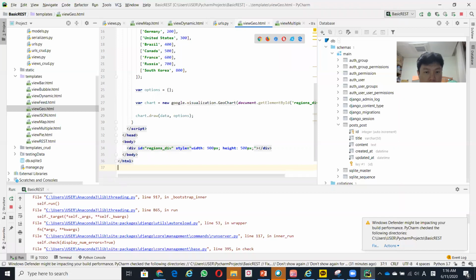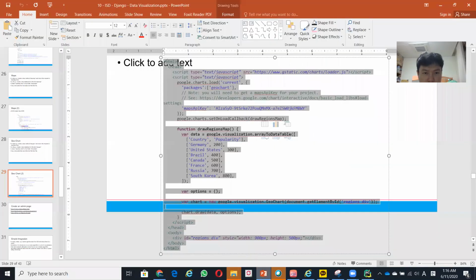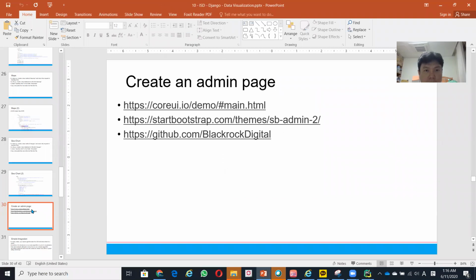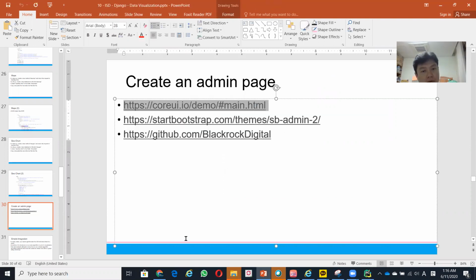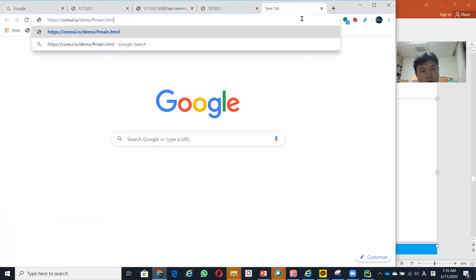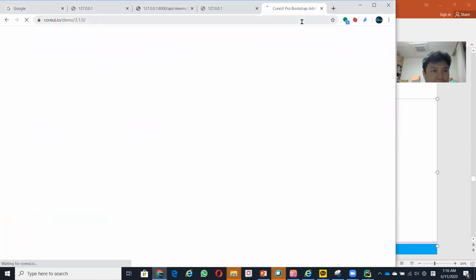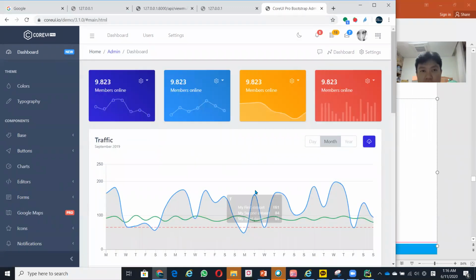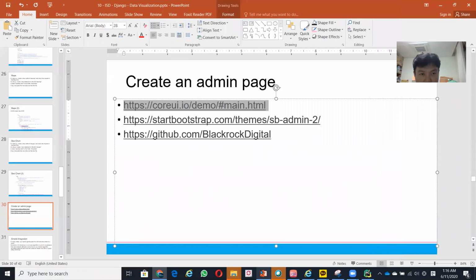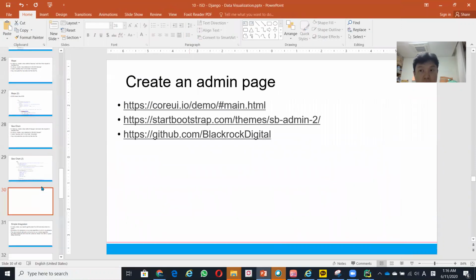Okay. And then what you can do is create some admin page. Let's say if you have the idea to make a visualization, then this kind of admin page will be better. So let's take a look. If you know how to make the user interface, okay, like this one. So this is our very fancy template for visualization. Anyway, I hope that you can apply this section in your team project.